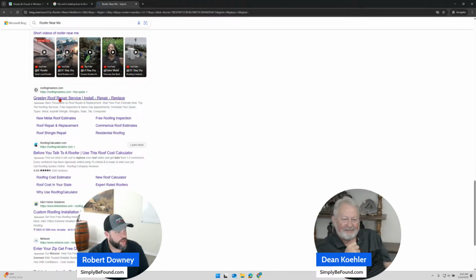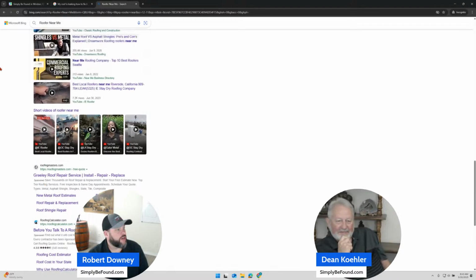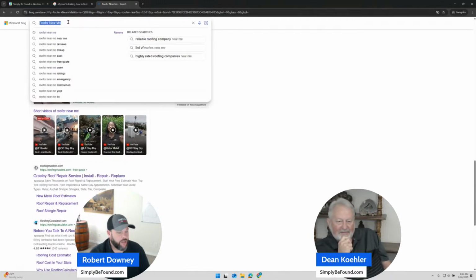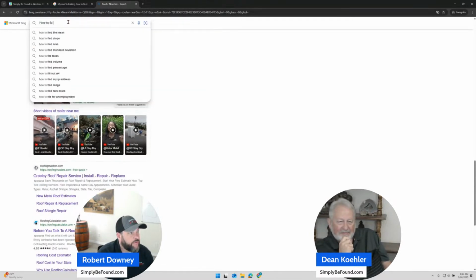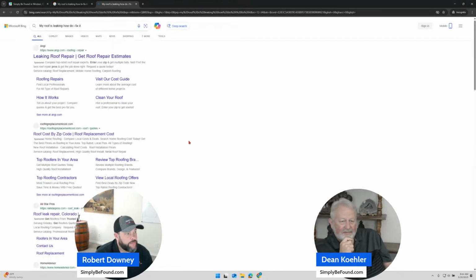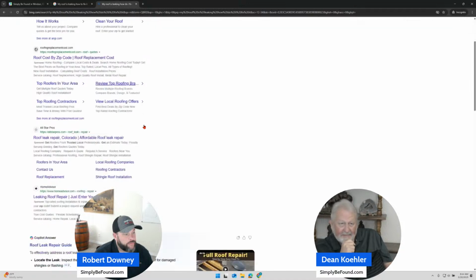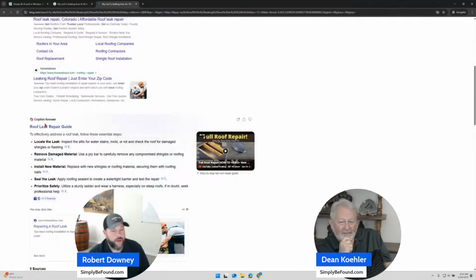It does. So then you're going to be looking for yourself inside of here. So you're going to use a lot of those different searches. Like if I say my roof is leaking, how do I fix it? They have a Copilot answer. That's their version of the AI overview. That's going to be using ChatGPT and pulling up things.